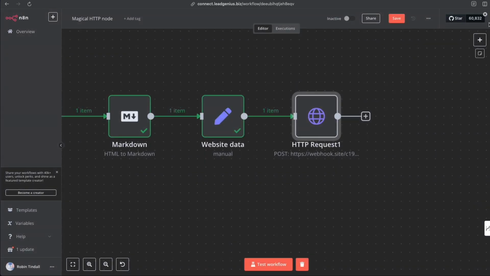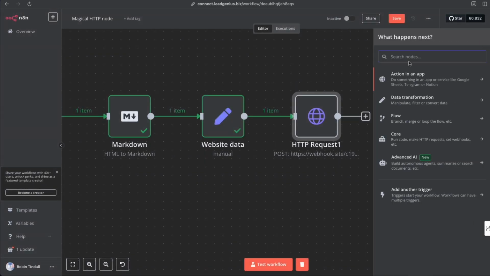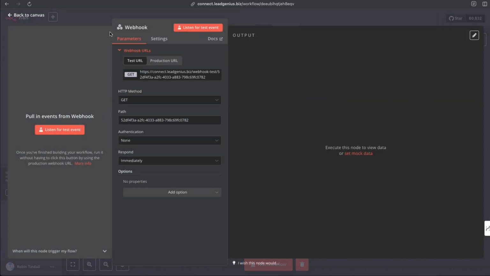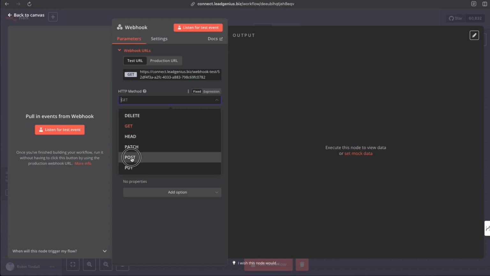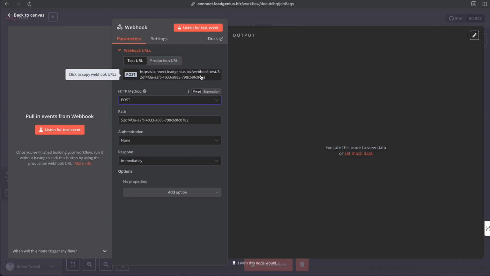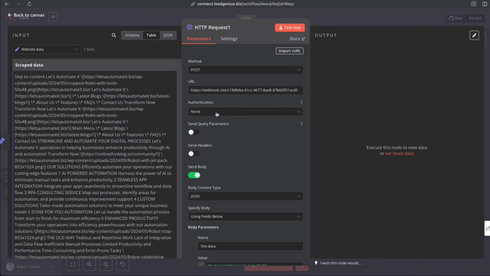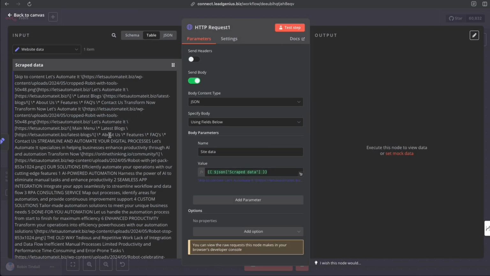Now, if you wanted to send it to another workflow, as I say, you could use the workflow node, or you could just grab a webhook node. Here's the webhook address. And that would probably be a post method, and you would just copy this URL and pop that URL into this node. I've done exactly the same thing. I'm just using an external site. And you could send any information you want.